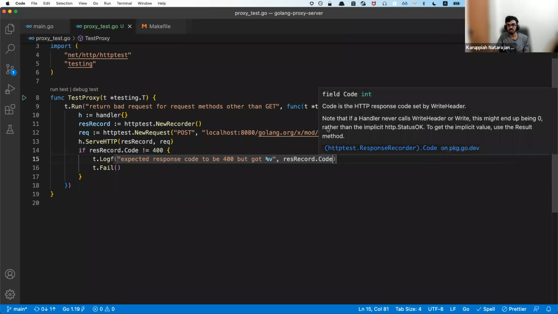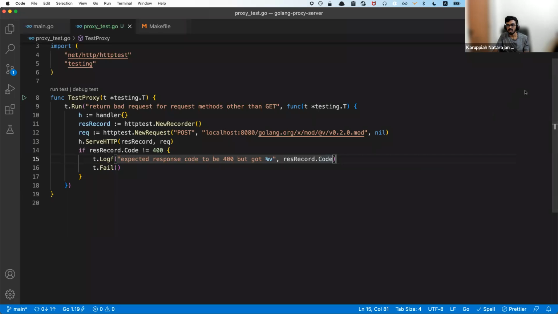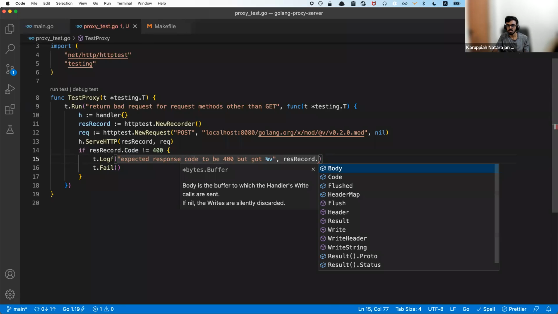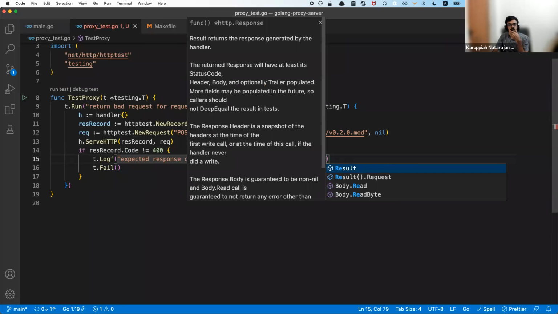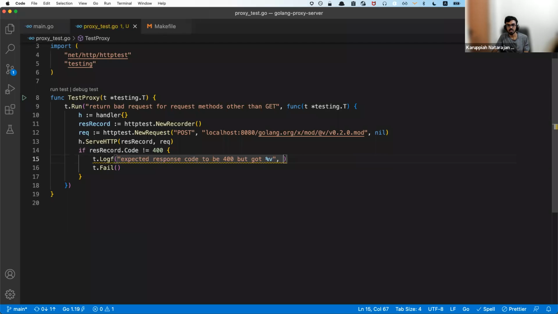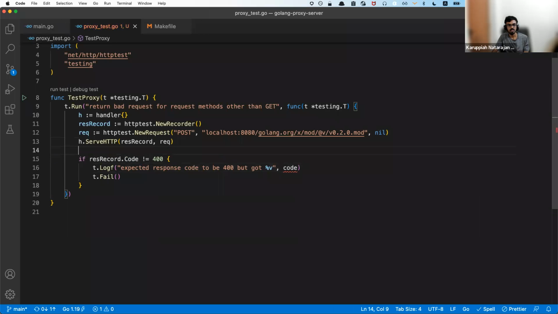Code should be the status code. It's only set by WriteHeader, maybe. Not calls WriteHeader array. This might end up being 0 rather than implicit status. Okay. Is the Result method. Okay, Result returns the response generated by the handler. The returned response will have at least status code. Status code. Okay, code, status code. Cool. So this is what you're looking at. So let me just say code. Code. Yep.